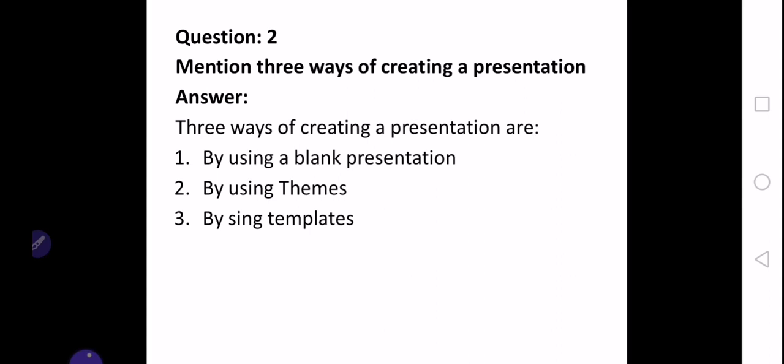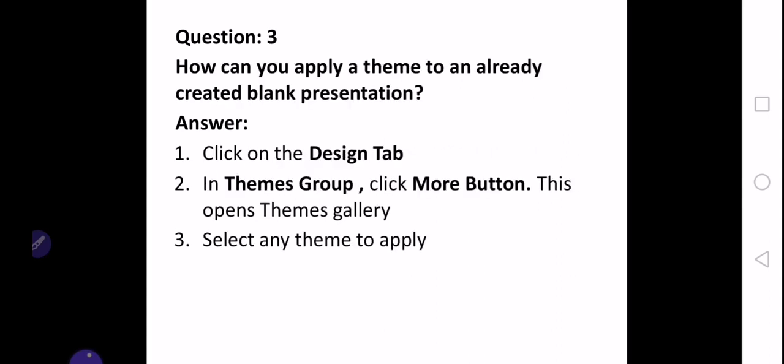Question number 2 is: mention 3 ways of creating a presentation. The answer is, 3 ways of creating a presentation are by using a blank presentation, by using themes, by using templates. Question number 3: how can you apply a theme to an already created blank presentation? If you have already created a blank presentation and you want to apply a theme to it, you click on the Design tab and in the Themes group you click the More button. This opens the themes gallery and from there you can select any theme which you want to apply.